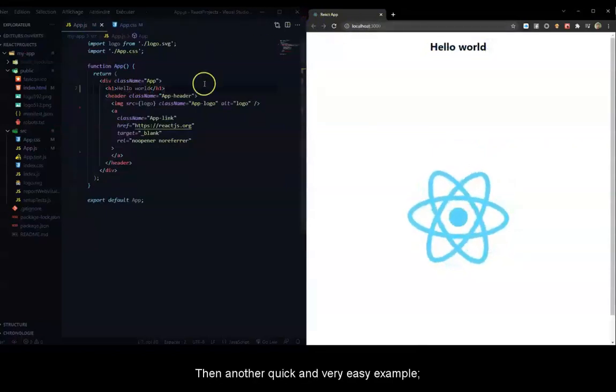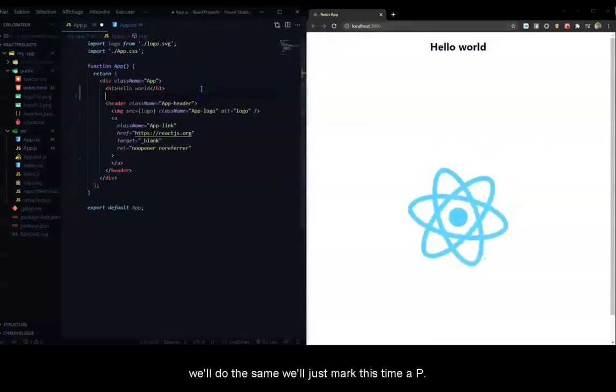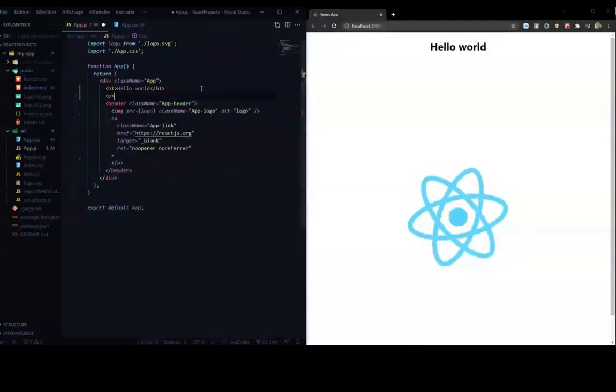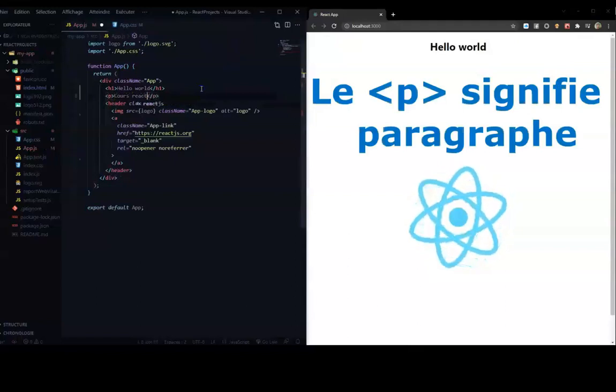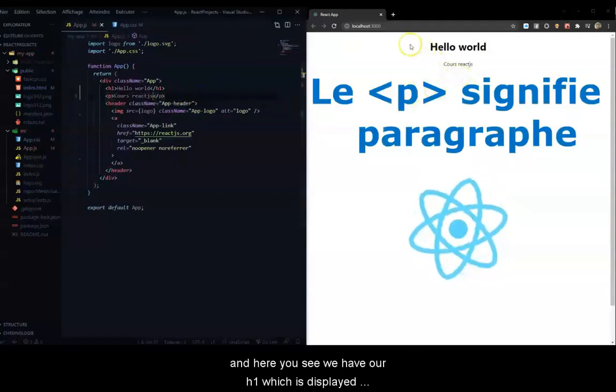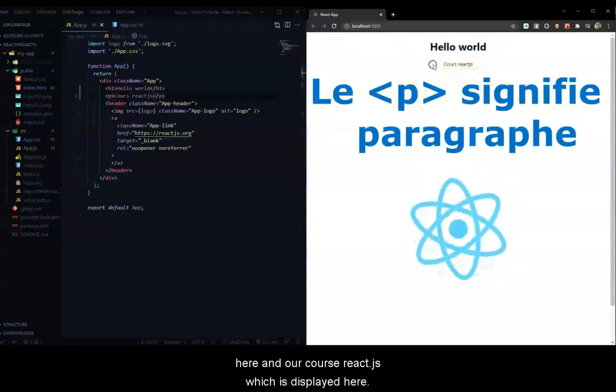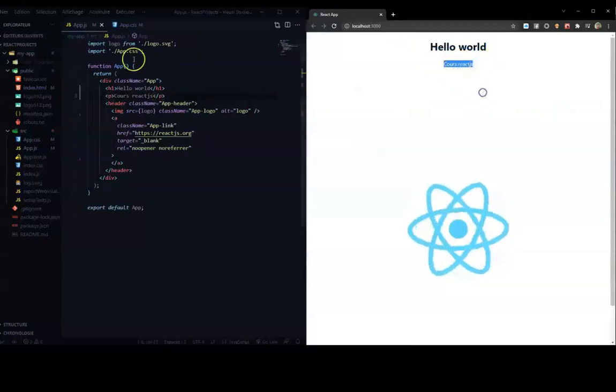Then another quick and very easy example, we'll do the same, we'll just mark this time a p, and in this p we'll mark course React.js. And here you see we have our h1 which is displayed here and our course React.js which is displayed here.